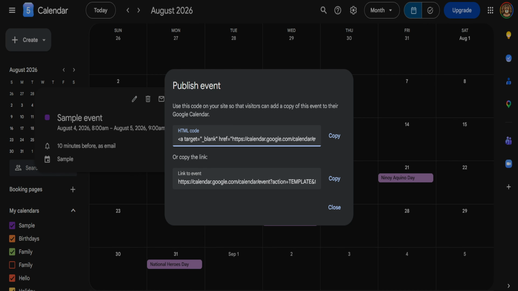At that point, the text in your email becomes clickable, and anyone who receives the message can use it to open the event link more quickly. Before sending, it's a good idea to quickly review the email and make sure the linked text is correct and easy to understand. If you want your message to feel more polished, keep the wording short and direct so the call to action stands out clearly in the email.